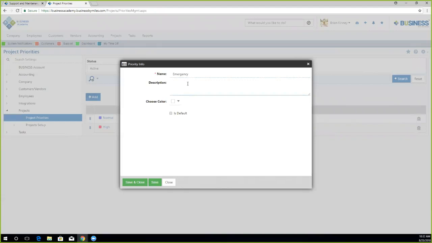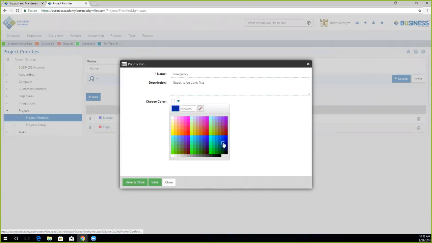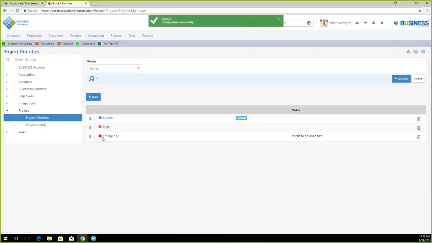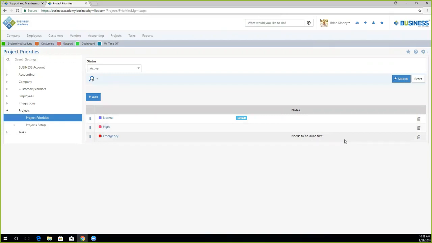We can add a description. And then we can change our color of the icon. We can also mark whether it's a default status for the projects and choose Save and Close. So now we have our third project priority. We have our note that was entered over here, and any that are default will have the default status noted.